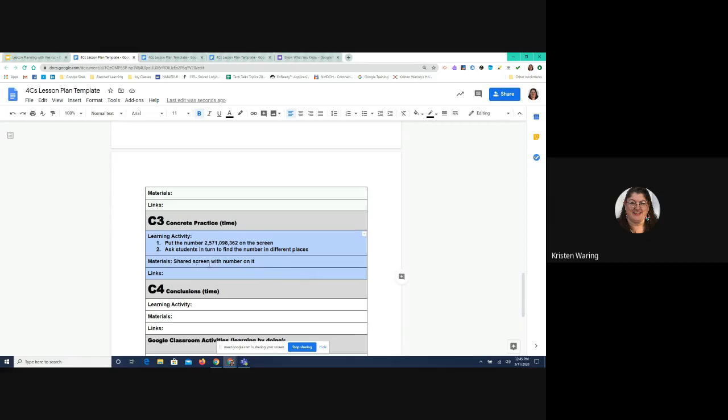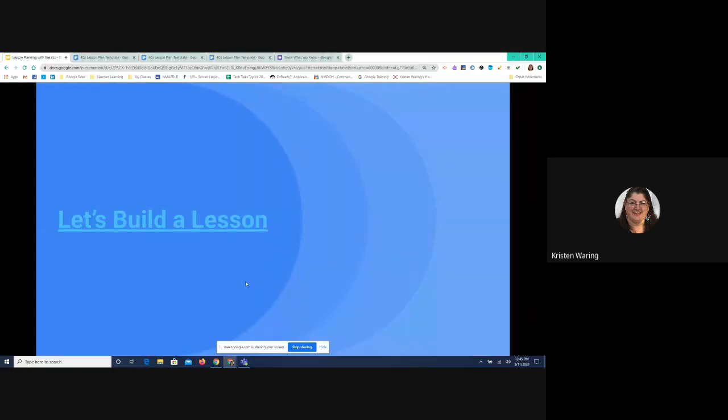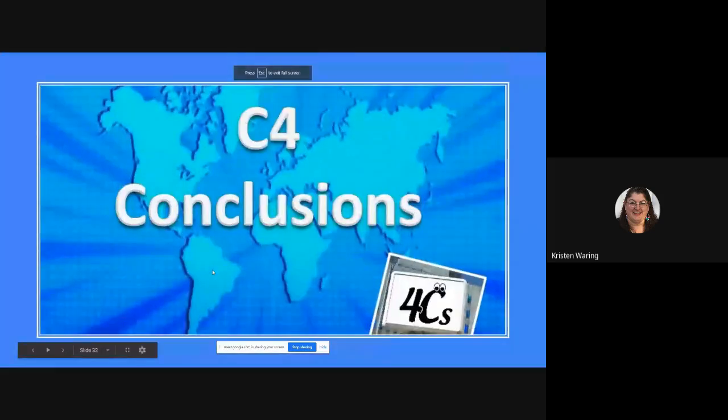And then the materials for this was just a shared screen with a larger number on it. Very simple materials, nothing excessive. So let's go back to the lesson planning, or to our presentation now. Keep in mind that the concept section in the middle tends to be the longest one. The rest of these shouldn't take us too long to get through.